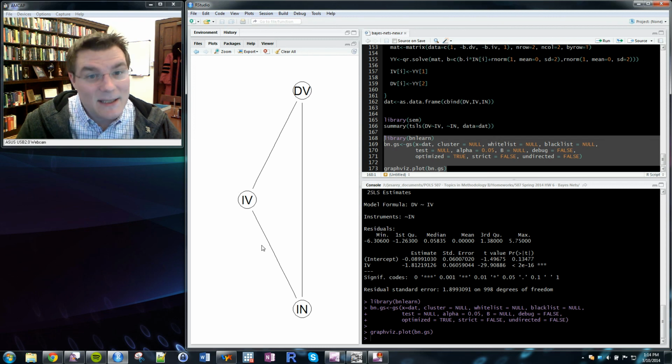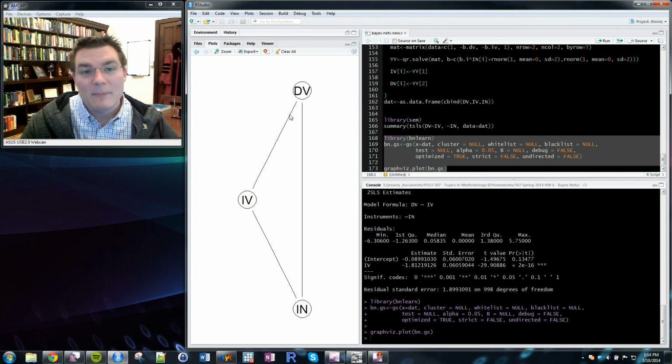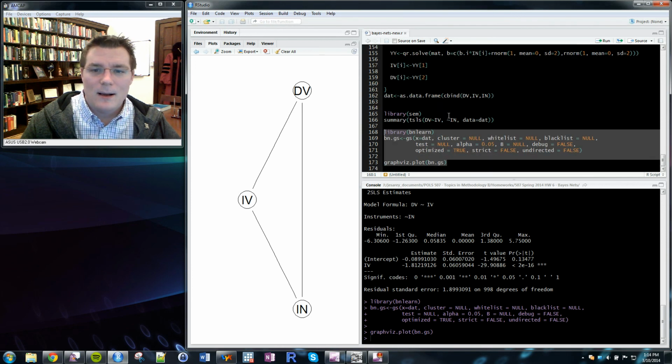So if the Bayesian network algorithm were working in a way we wish it would, then it would be able to tell that this instrument only causes the IV and not the DV. And in fact, you would presumably be able to use Bayesian network analysis to identify instruments. You'd be able to say, these IN variables are only related to the IV, so we can run a two-stage least squares analysis using them as instruments. But in fact, it cannot do that. It detects that IN is correlated with the DV, which, as you saw in our data generating process, it's actually not.